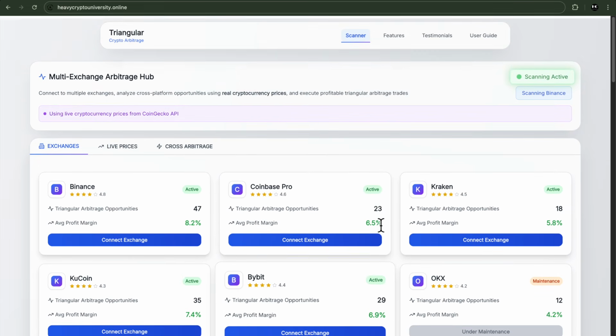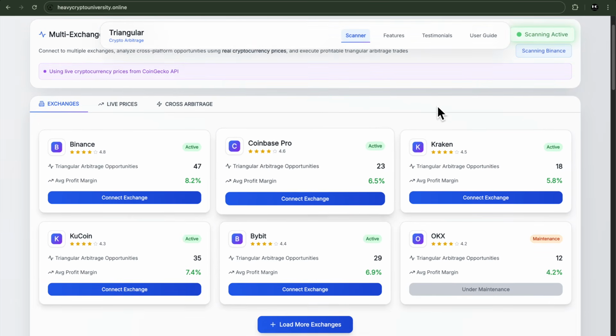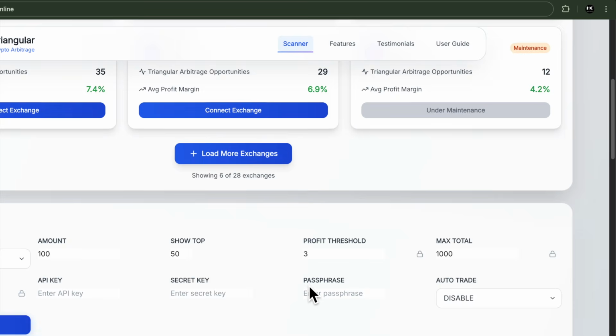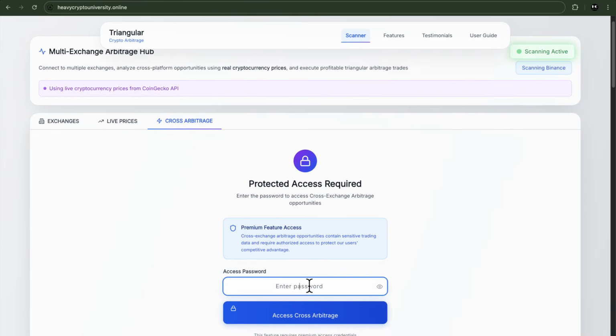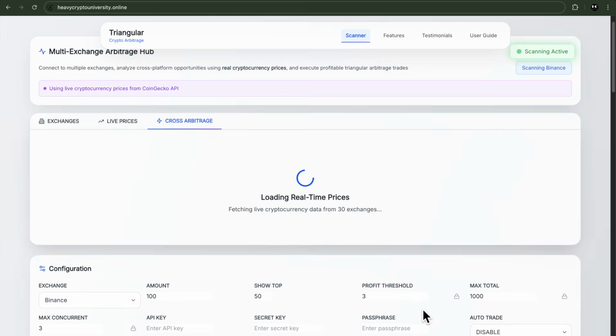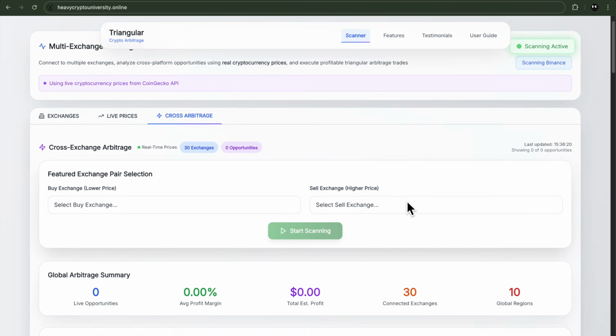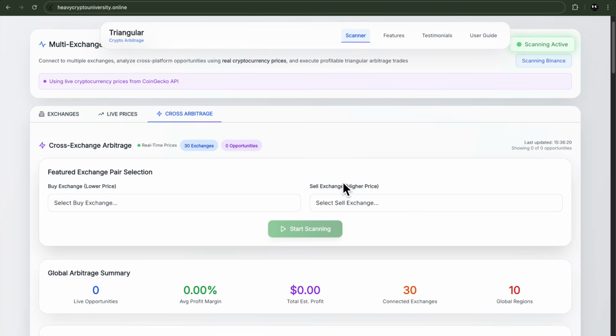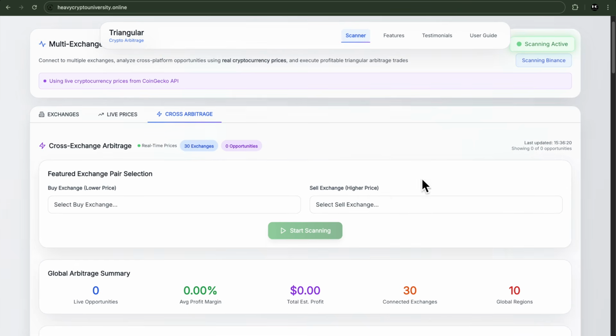But the real reason why I'm recording this video is we want to talk about Cobra Arbitrage. I'm just going to put the password and access the scanner. All right. So with Cobra Arbitrage, guys, I explained what arbitrage is all about.